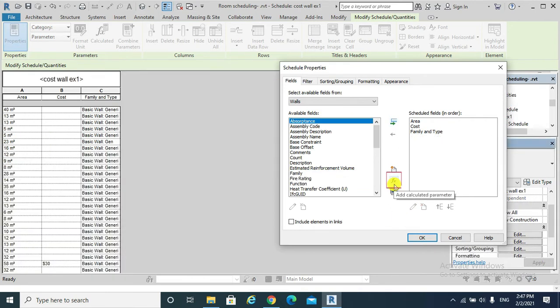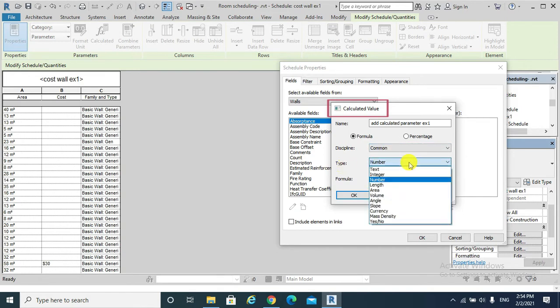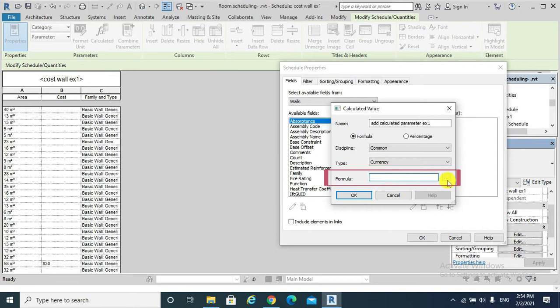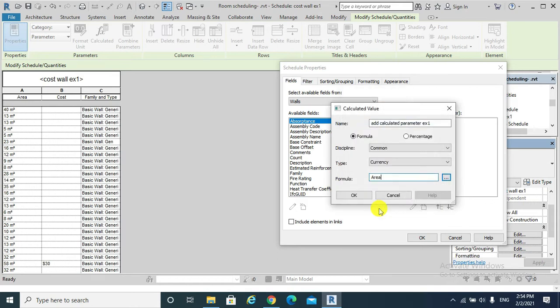This is the icon of Add Calculated Parameter. I would name it Add Calculated Parameter Example 1 Formula. For discipline, I would choose Common. For type, I would choose Currency instead of Number. Formula. From that icon, I would choose area. Okay. From the keyboard, times.